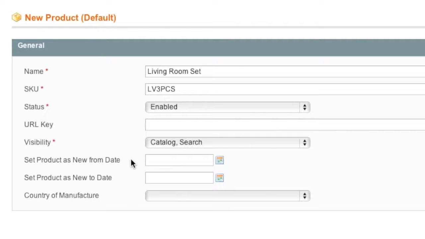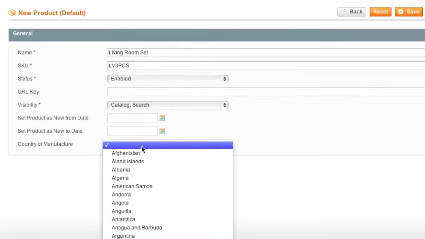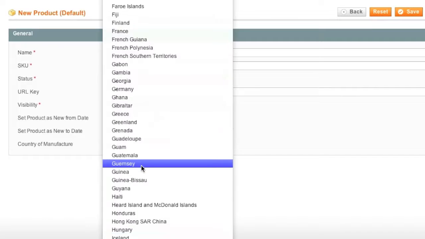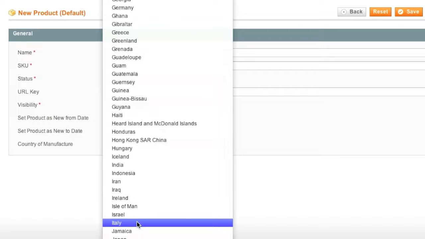As for set product as new date from, this would be the date that you would like the product to be considered new on, and set product as new to date would be the date that you would like the item to stop being considered as new. This is especially useful if you're using the new product listing widget on your homepage or anywhere else. I will just leave this empty. As for country of manufacture, you can enter in a country or you can leave it empty. I'll just enter in a country.